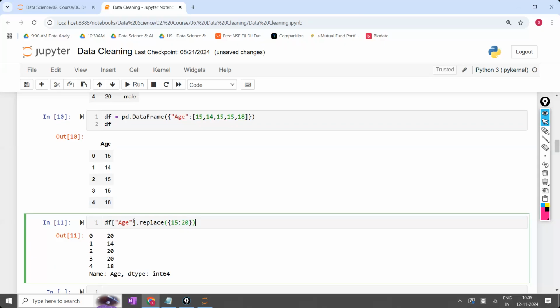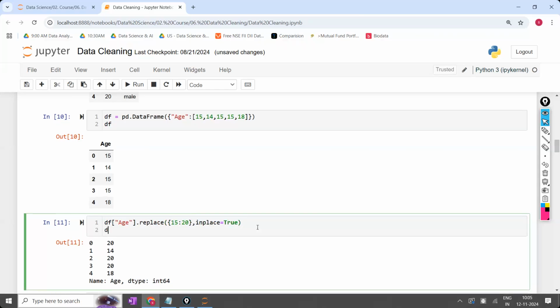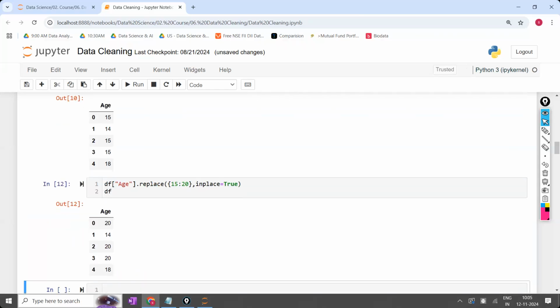If I am saving this one, either you can write like this, or second option you are having is in the replace itself, you can write inplace is equal to true. What is meant by inplace is equal to true means it replaces automatically in the same variable name. Already I have told you this one during the pandas. Now see, all the 15s are replaced with the 20.